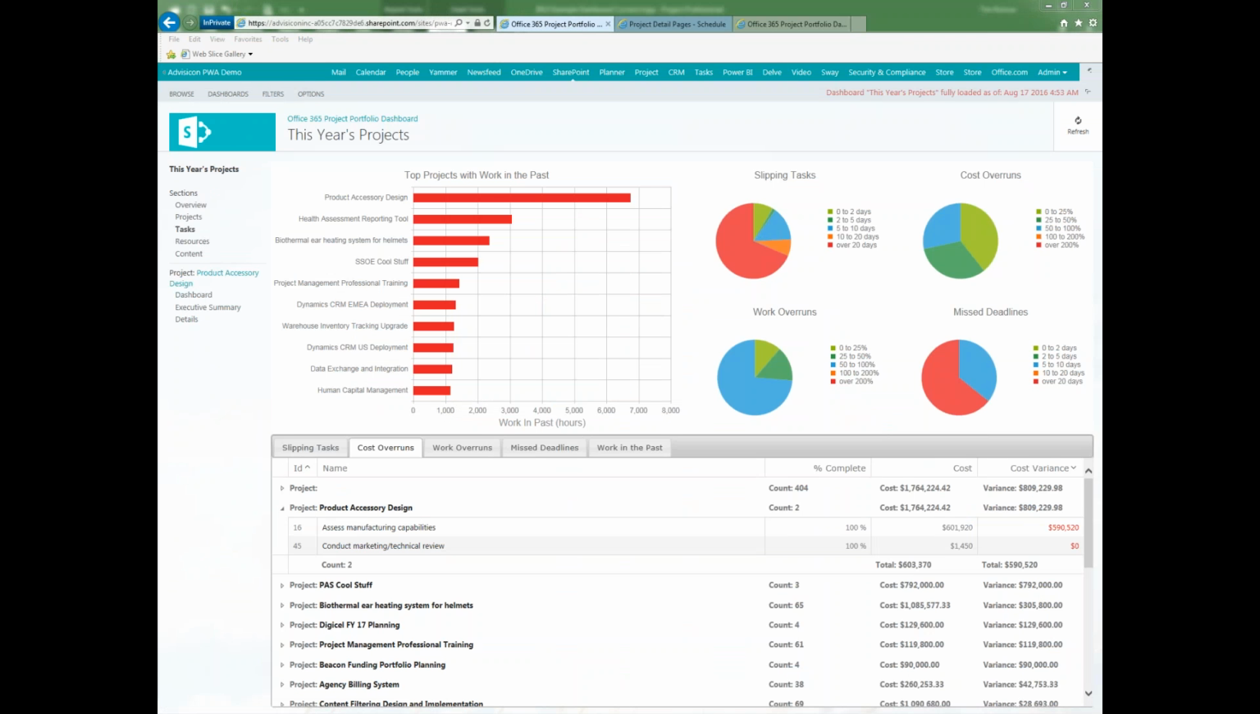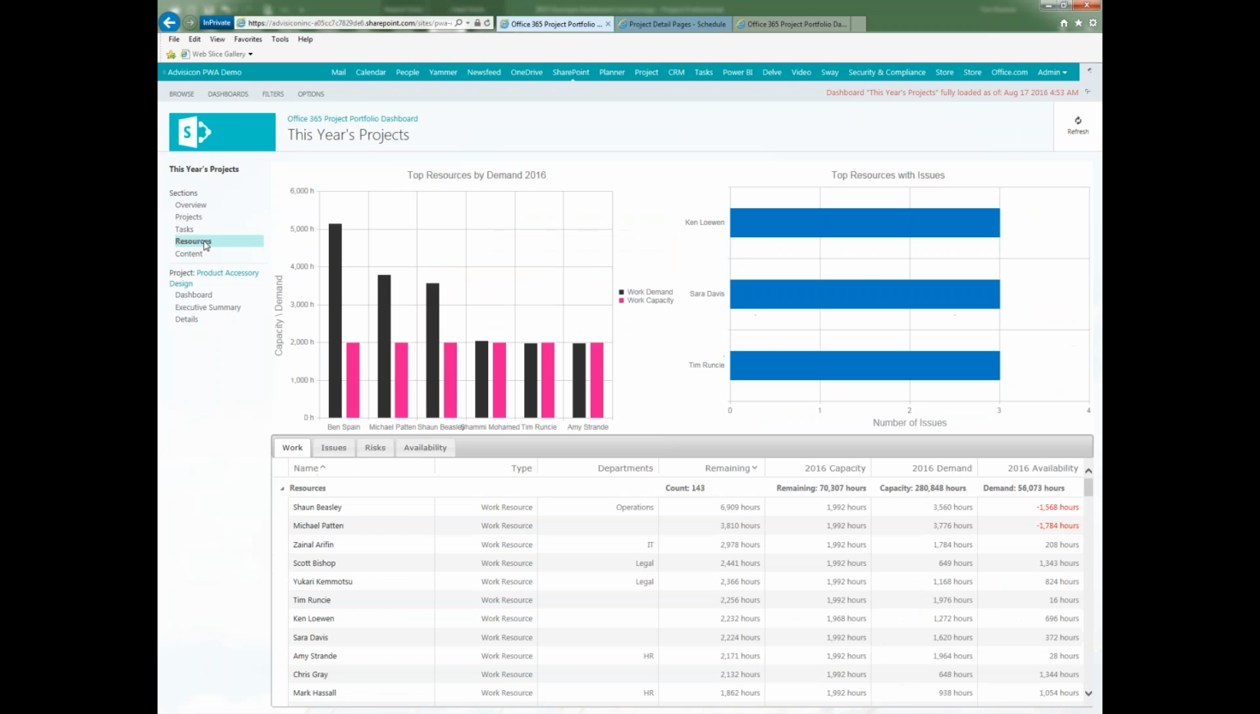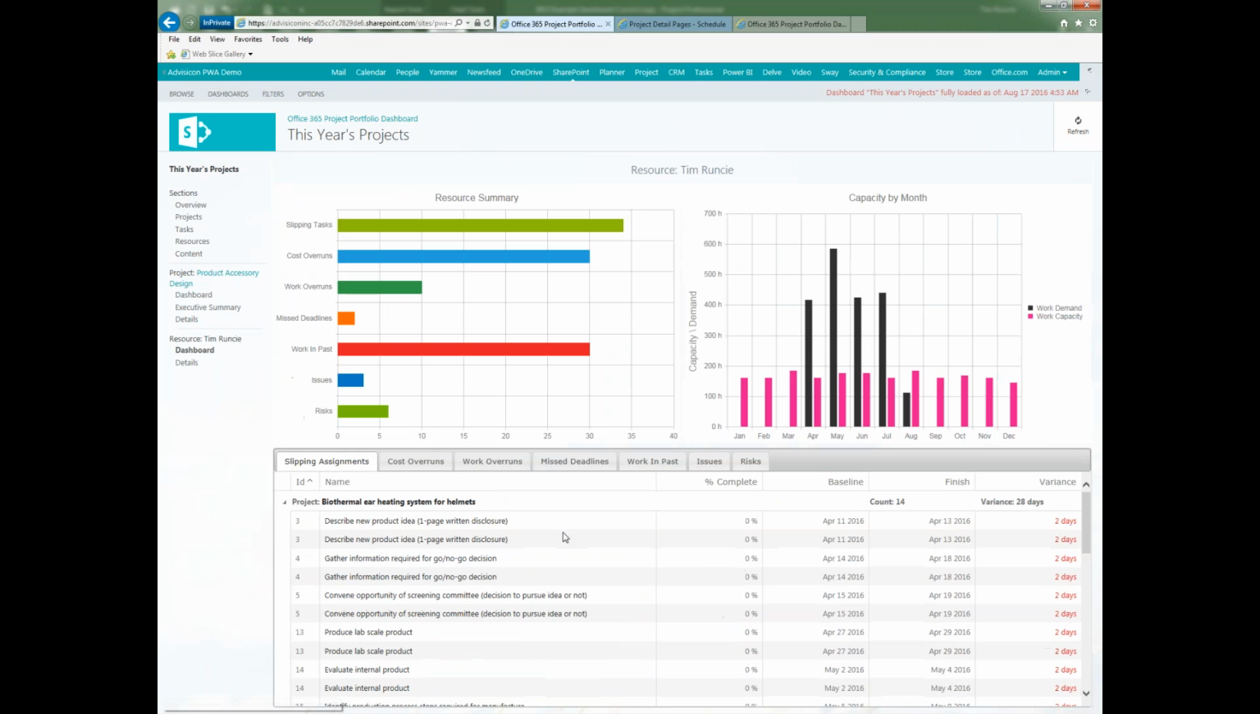All right, let's continue this. Since we talked about the ribbon and some of the quick launch, again, we could go to resources. Again, this year's projects, the top resources by demand, meaning that these are the people that have the most amount of tasks assigned to them. And again, I can come down here and say, look at Sarah, she's got top resources with issues, Ken's got issues, and oh, there's me. I definitely have issues, and I'm sure there's more than 3, but if I click on me, it's going to take me to where my information is.